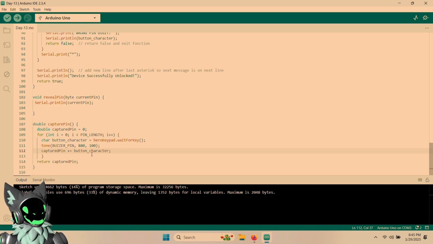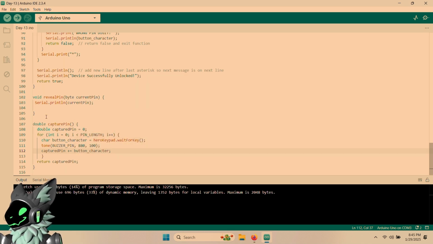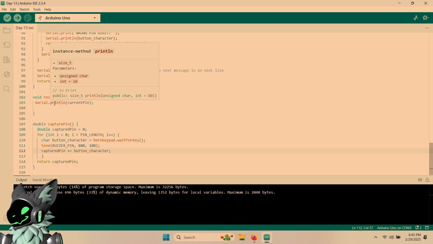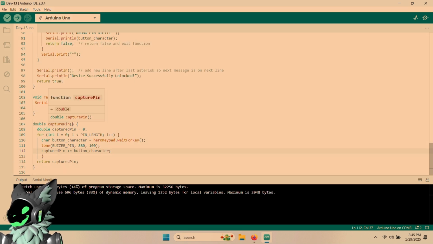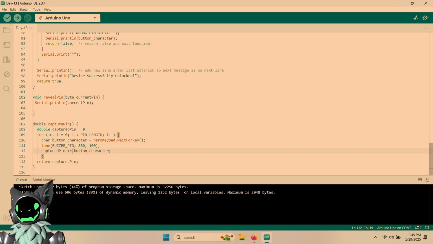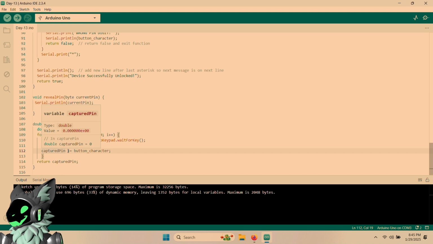So my plan here is up at the top. I'm going to ask to capture the pin, which should capture all 4 numbers and stitch them together into the one variable. The plus equals, I'm not sure about this language. We're going to see what we actually get. Normally it means to append to the number here.